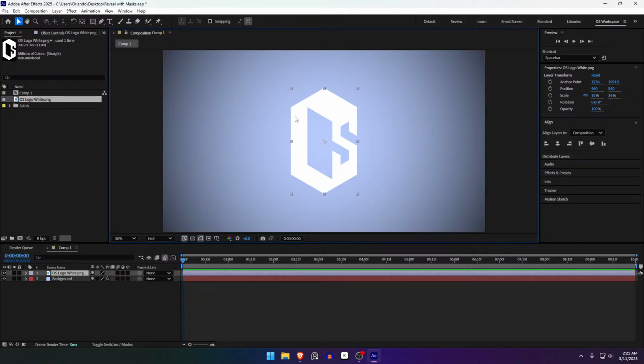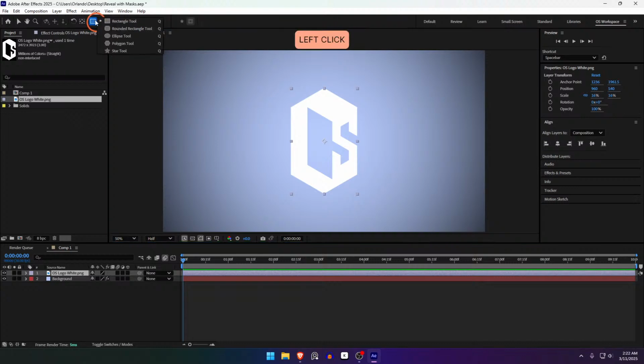So to make a mask, we have a lot of options. One option is with the pen tool. If we grab the pen tool, we can just simply drag the mask we want, and we can make it any shape we want. The other options are with the shapes.